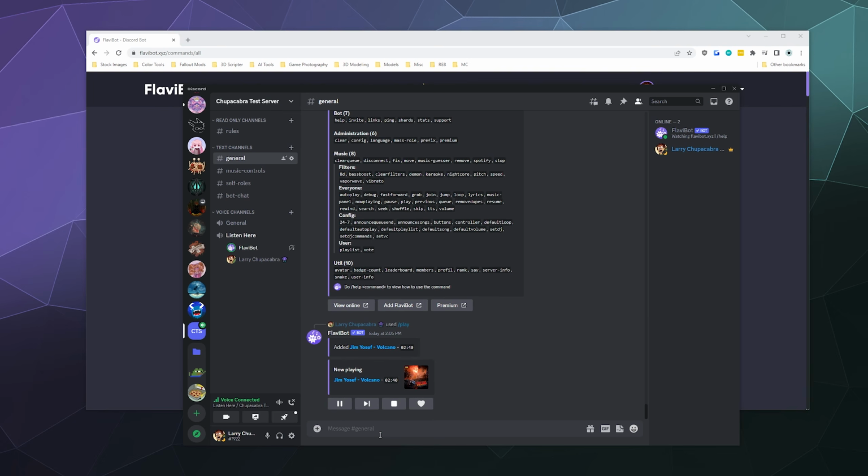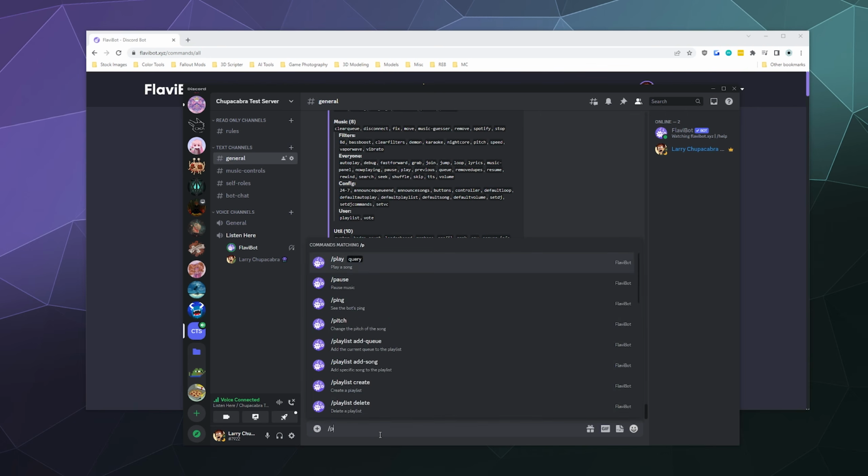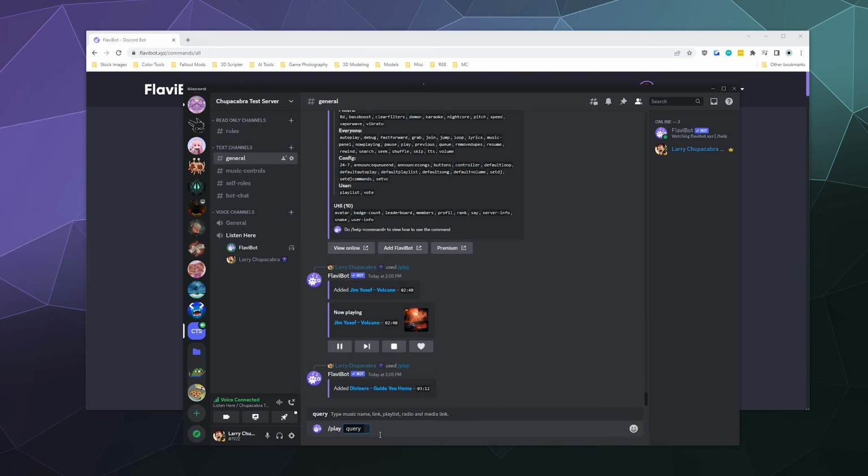playing Volcano. And I can just keep adding songs willy-nilly from whatever list of stuff, like we can do Diviner's Guide You Home, and then we can type in /play. What's another good one? XTOM Enemies.